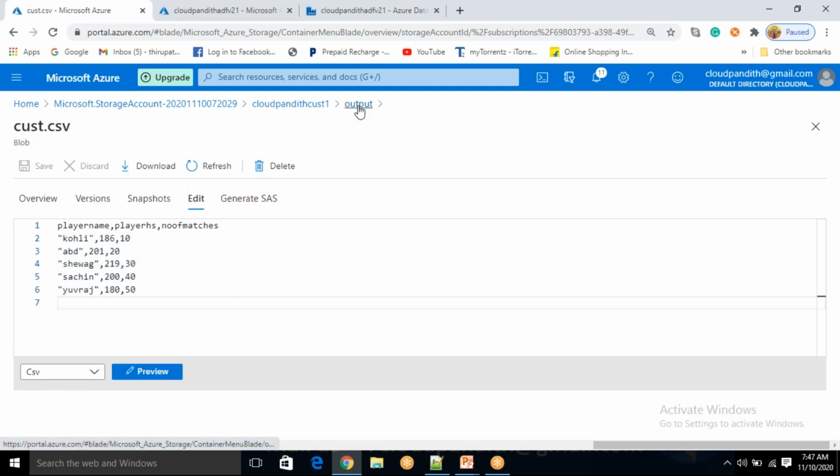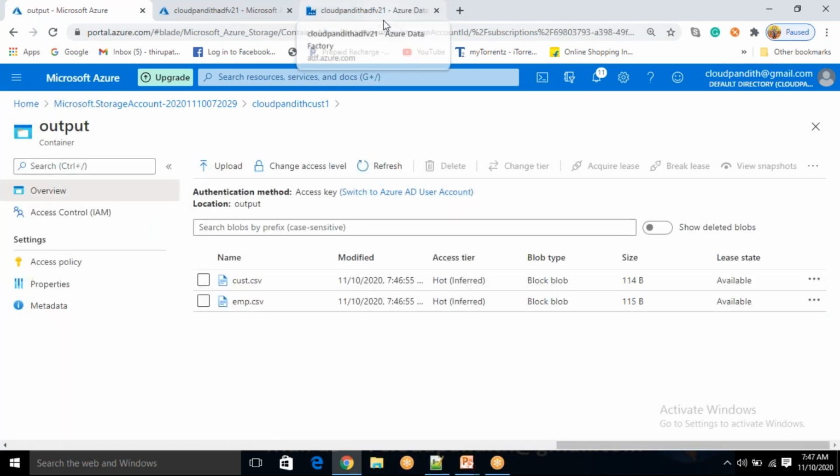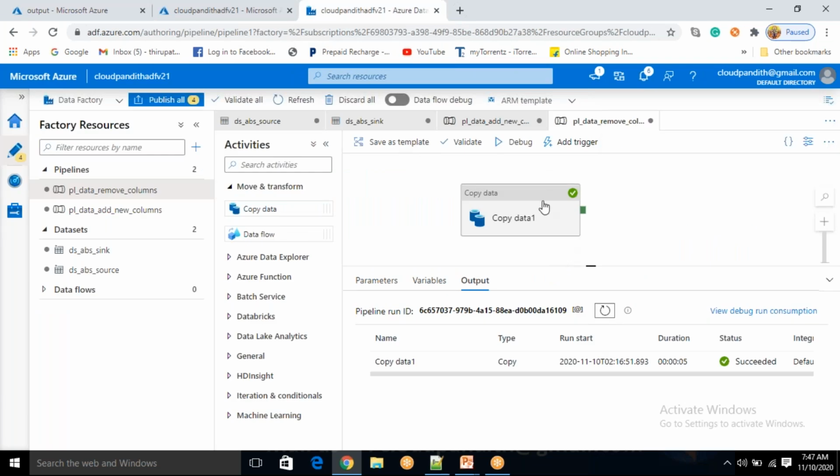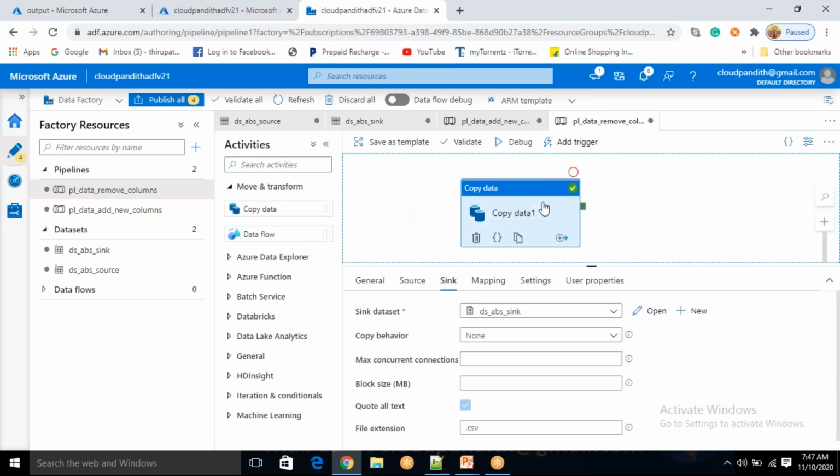Okay, fine. Come back. Now this is all about adding the new columns and deleting the columns while you are copying the data. Now we'll go and see how to validate your copy activity.